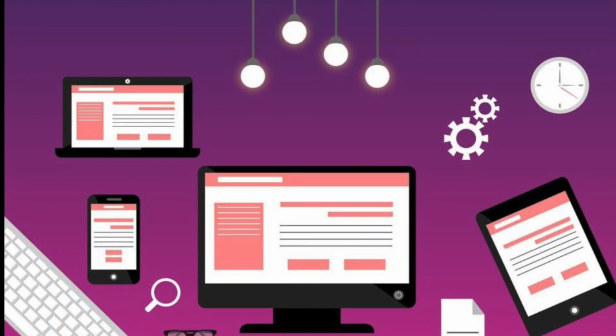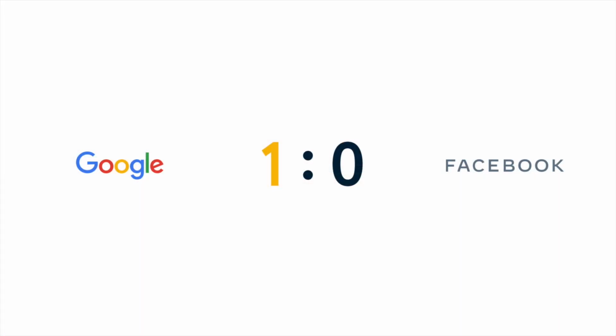Both platforms can reach your potential customers on desktop computers, laptops, tablets, and smartphones. YouTube ads can also appear on TV sets. So if you're going for a wider reach, opt for Google.